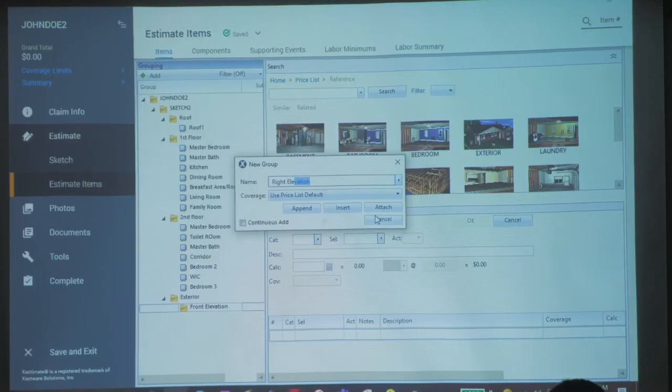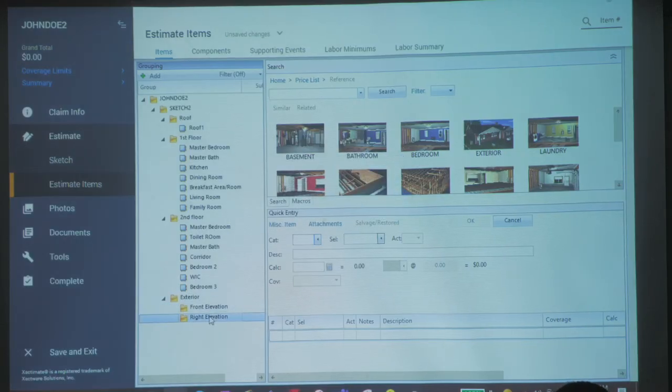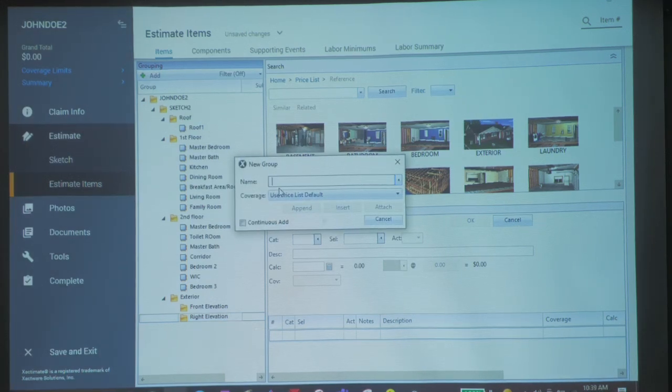What option am I going to choose here? You want it on the same level as the front. That's correct. I want it on the same position. Append or insert? So which one am I hitting? Append. Okay? So let me show you this. So I'm going to hit right elevation, and I'm going to do rear, right?